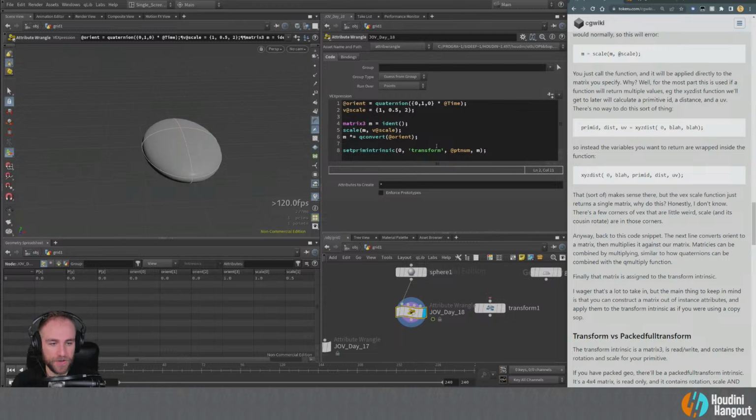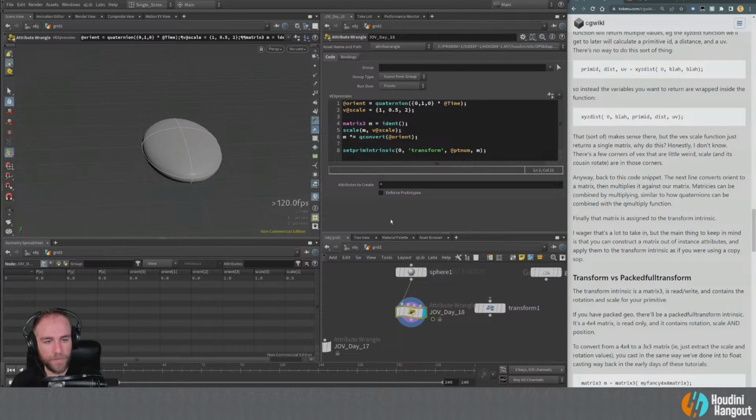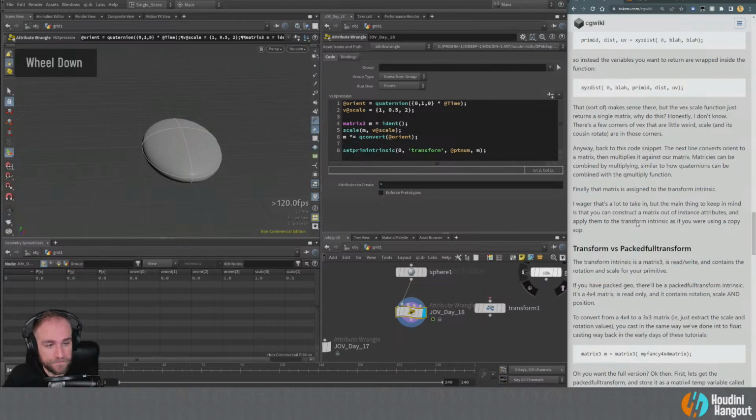Great. So we've worked through this code and made sense of it. Basically what Matt's saying is the main thing to keep in mind here is you construct a matrix out of instance attributes, and then apply them to transform intrinsic as if you were using a copy swap, right? So we're doing what you would in a copy swap, but we're basically just going through all the points and taking the orient and scale and applying those to the point. So if the attributes orient and scale existed, we could actually just pull them in and apply those right to each of these transforms. So cool.